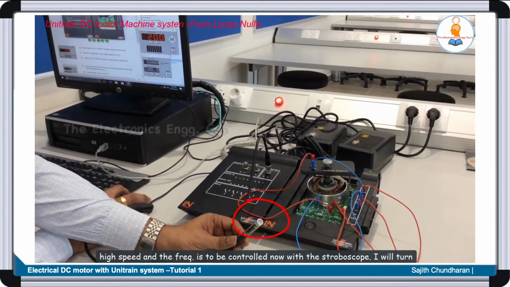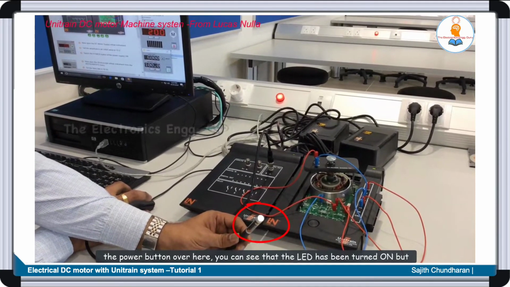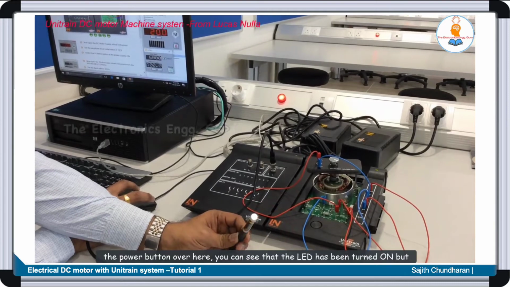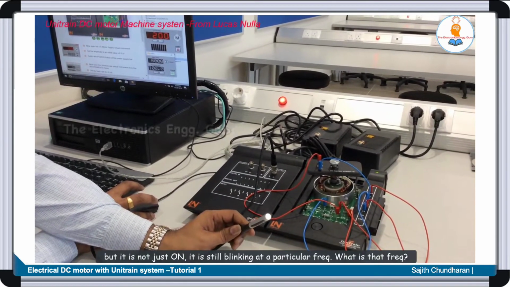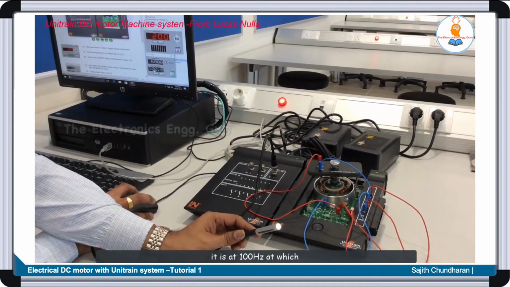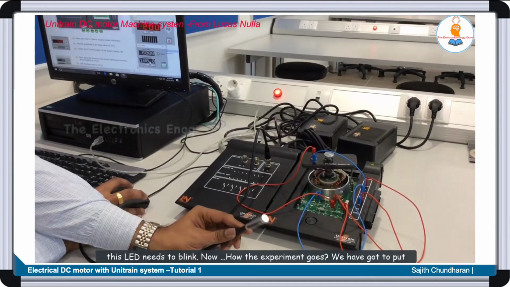Now still the motor is rotating at high speed, and the frequency is to be controlled now with the stroboscope. I will turn on the power button over here. You can see that the LED has been turned on, but it is not just on, it is still blinking at a particular frequency. What is that frequency? It is at 100 hertz at which this LED is blinking.